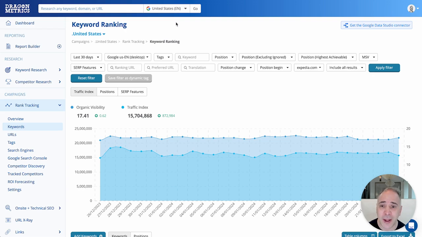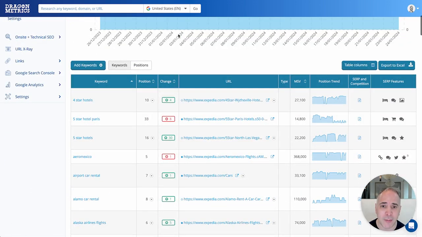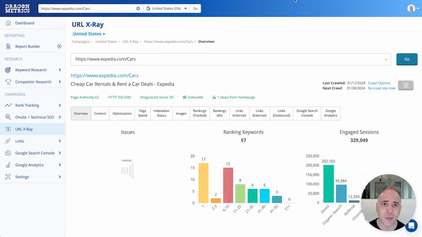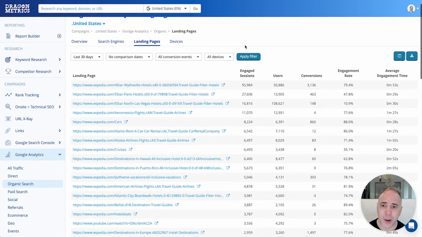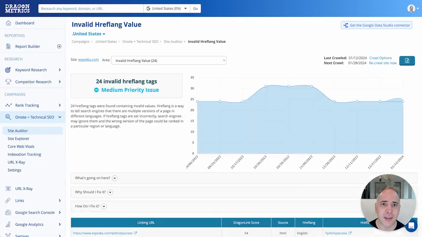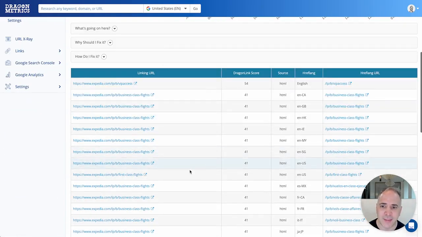But the cool thing about this is it's connected throughout the platform. So anytime you see a URL on your site that you want more information on, all you have to do is click on it, right? So if I was in keyword rankings and I would say, oh, this keyword is ranking number 7, here's the URL, I click on it, and that's what I get. If I'm on Google Analytics traffic and I click on a page, we're gonna get to the same place. If I'm in the site auditor and I say, what's going on with this page? I click on it, that goes to URL X-Ray.